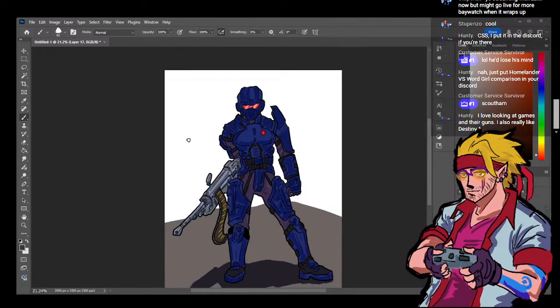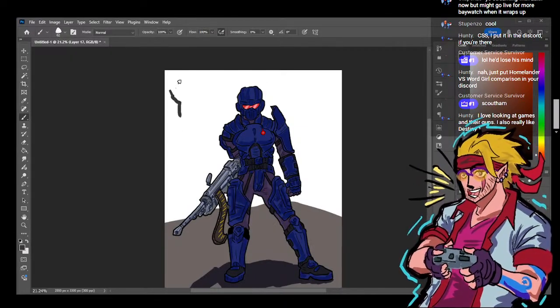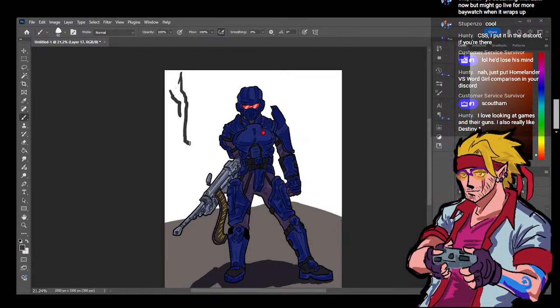I love looking at games and their guns. I also really like Destiny 1. I like Destiny 1 too. Unfortunately, I played too much of it. I can't believe I played that game as long as I did.